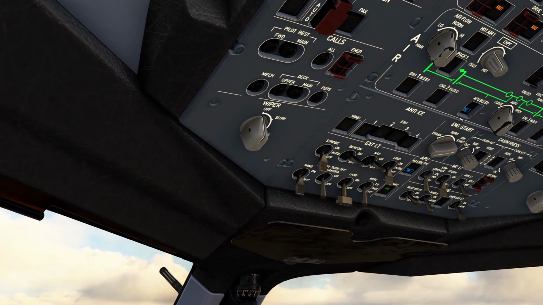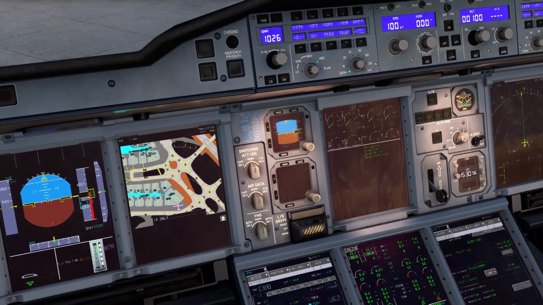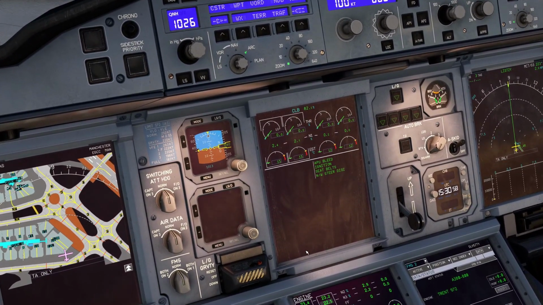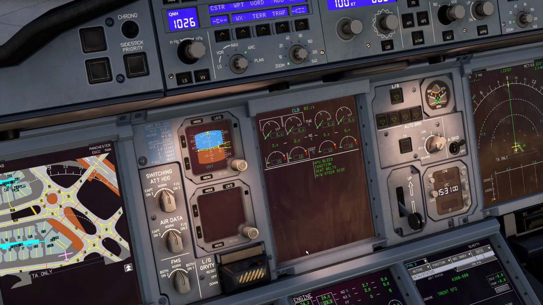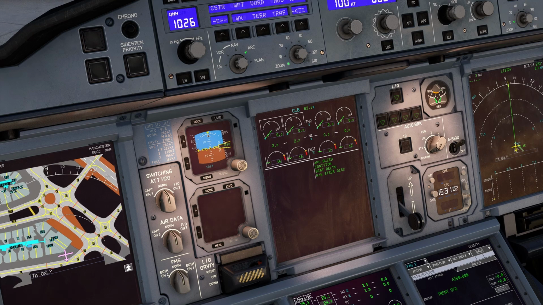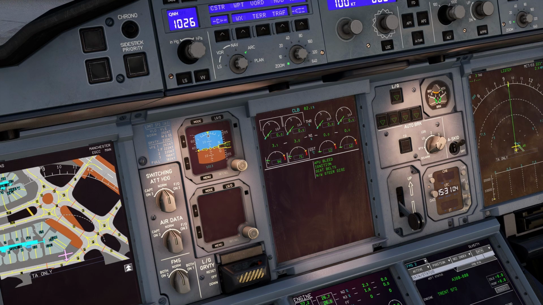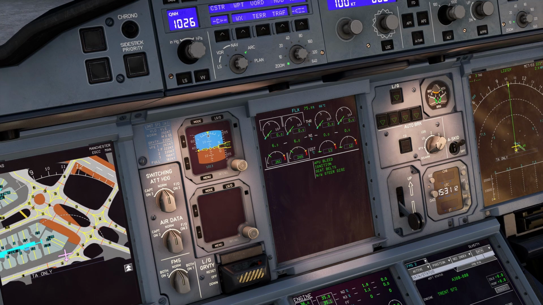Ensure your APU bleed is on at this point, as the engines won't start if APU bleed is not on. So if your engines aren't starting for some reason, ensure the APU bleed is on, as that is the first port of call. So there you see, our engines are starting.